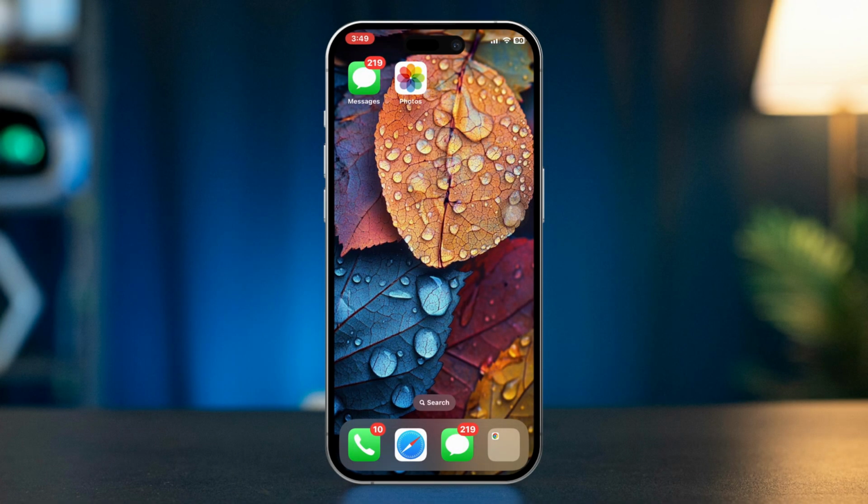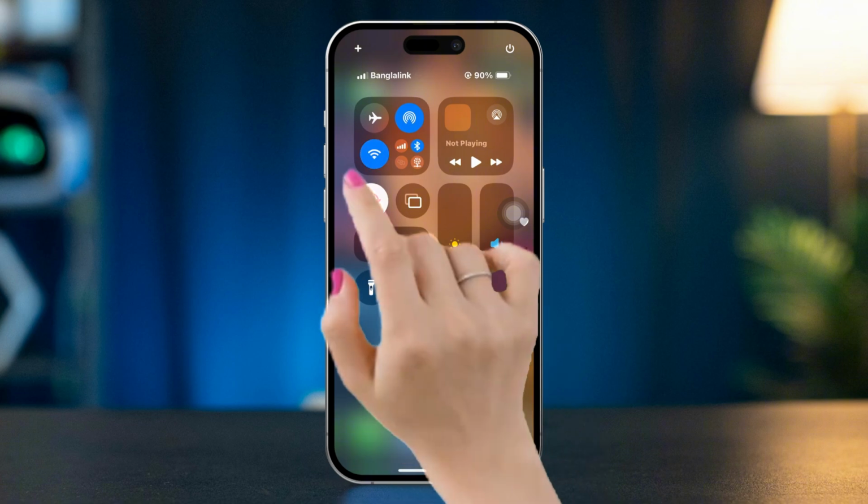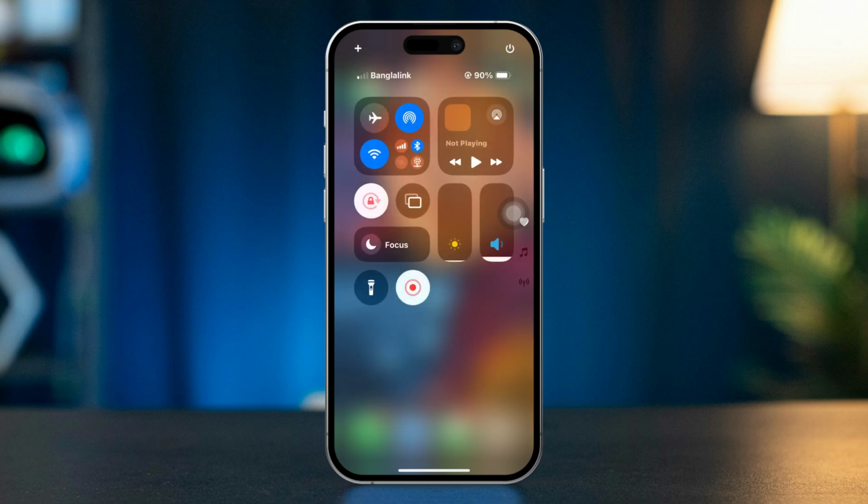Solution 1. Check your internet connection. Ensure your iPhone is connected to a stable Wi-Fi or cellular data network. Open Control Center by swiping down from the top right corner of the screen. Turn on airplane mode for 10 seconds, then turn it off. Try to install the profile again.